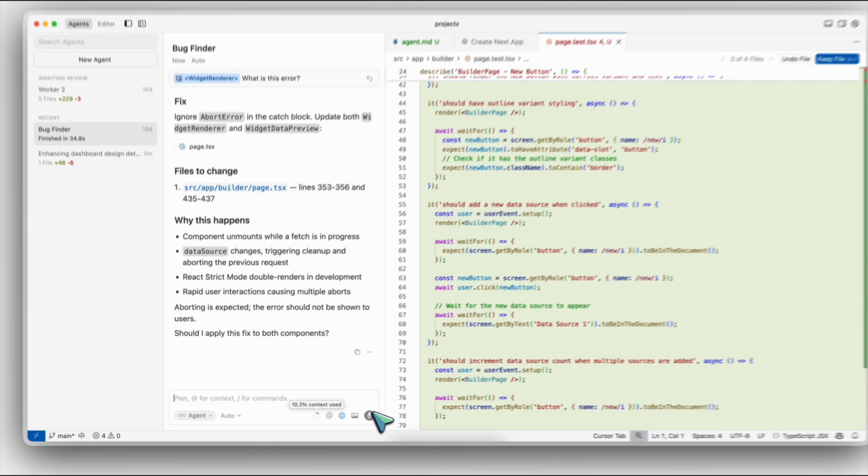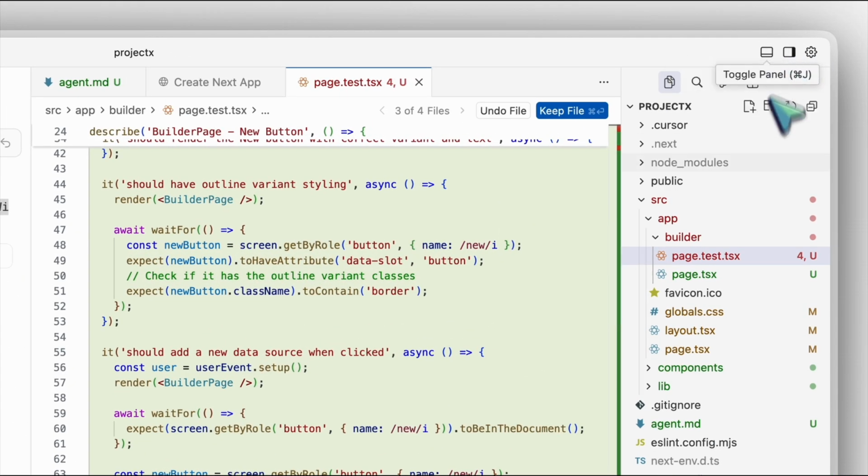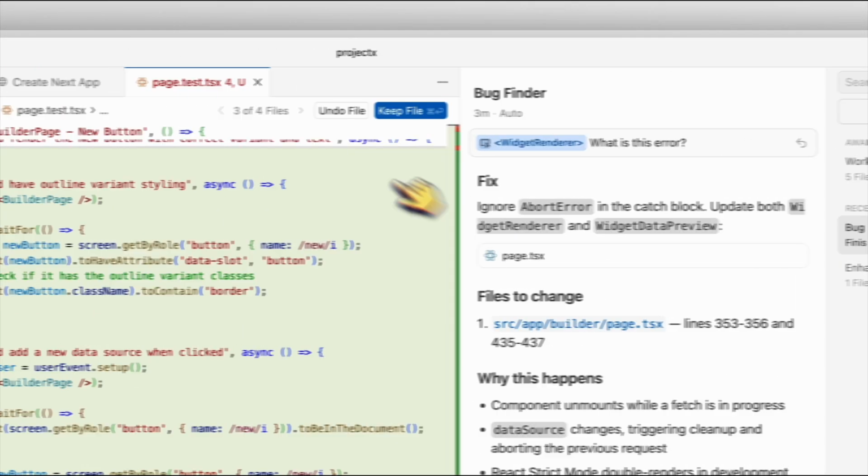But how do you manage all this on one screen without going crazy? So, here's the setup. Open your primary sidebar, your File Explorer. You can right-click the icon and move to left. Now, when you open the Agent sidebar, your screen is perfectly balanced.